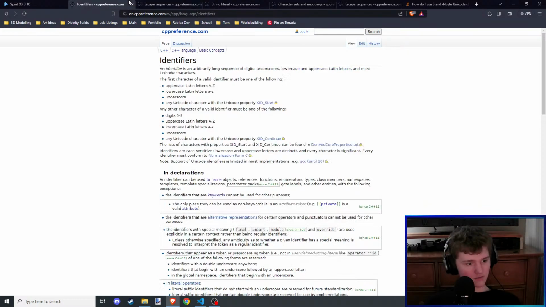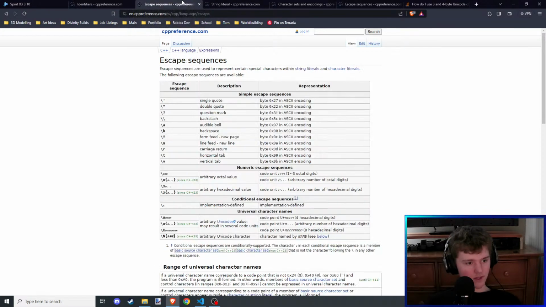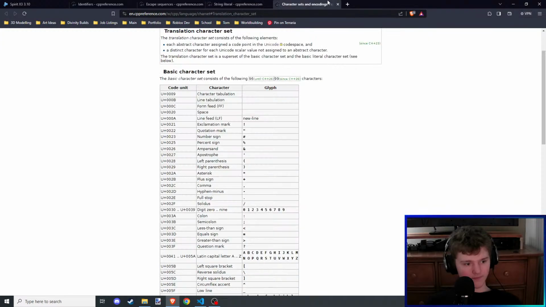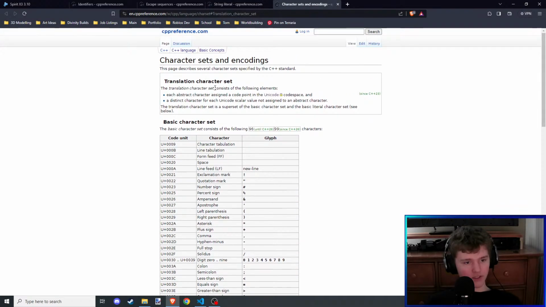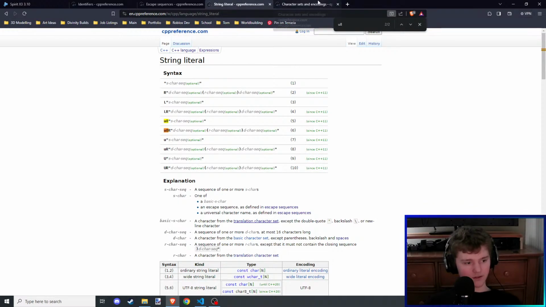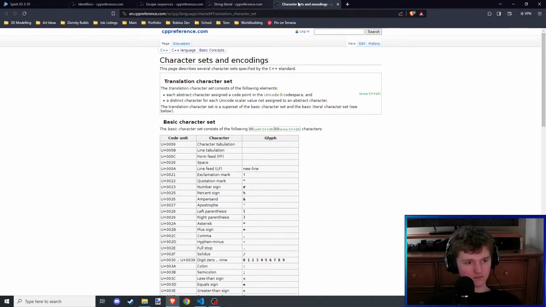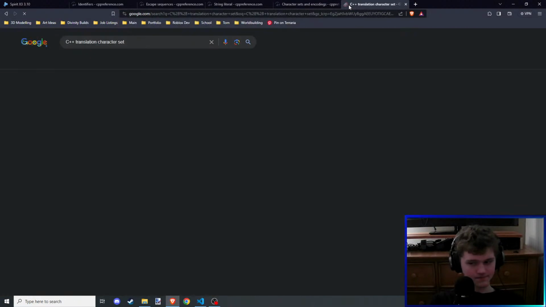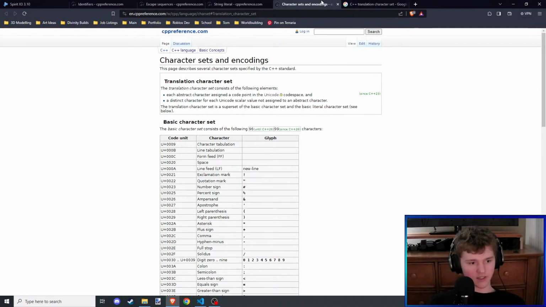D character. That is a D character. What else? S character, basic S character. What is an S character? I don't know. Oh, basic S character. Character from the translation character set. The translation character set. Wait, since C++ 2023. What the hell? C++ translation character set. Now, I'm assuming when it says translation, it means like translating between languages.